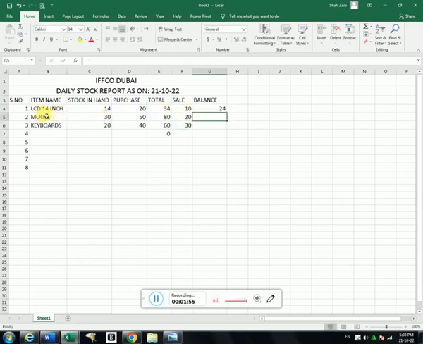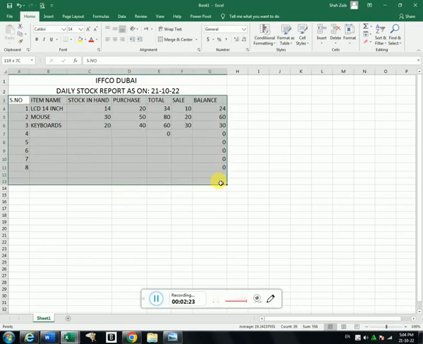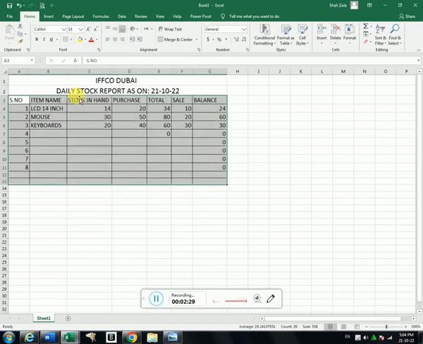So the balance of the LCD 4 inches remaining is 24 on the 21st October 2022. No need to write the formula here again, so you should just drag or double click on this and it will be applied on the cells. You have mouse 30 in hand, you buy 50, the total becomes 80, but you sell 20, so the balance is 60. You can give border and shading, anything you want for your needs.